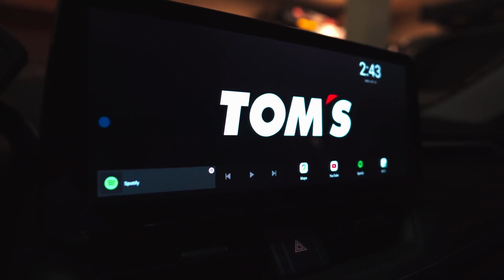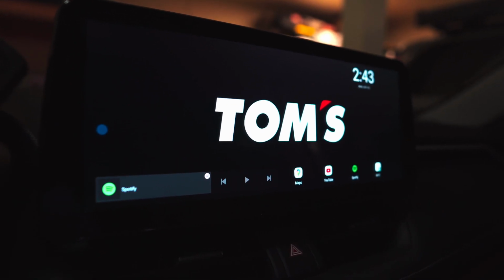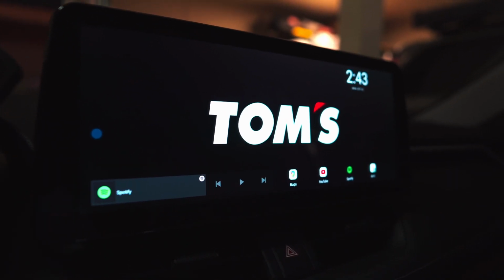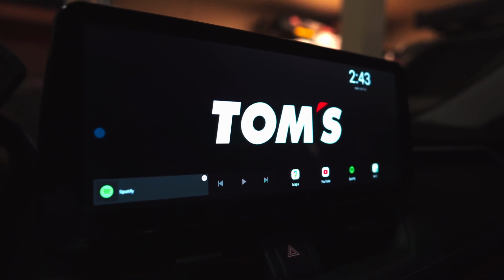So in today's video, we're gonna do an update video here on this head unit, the Roadanvi Android head unit on the RAV4. So come on, let's start it.